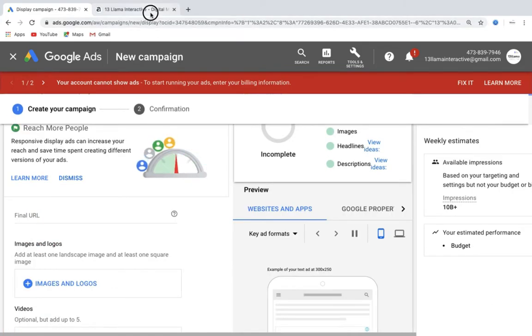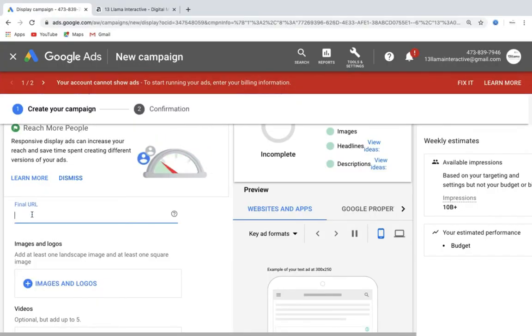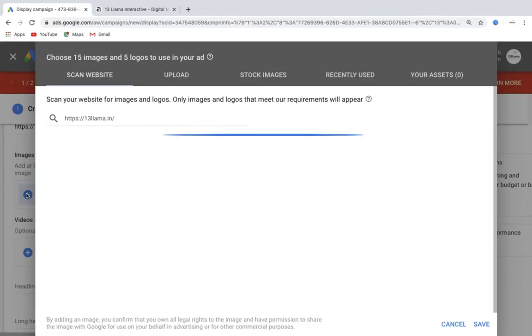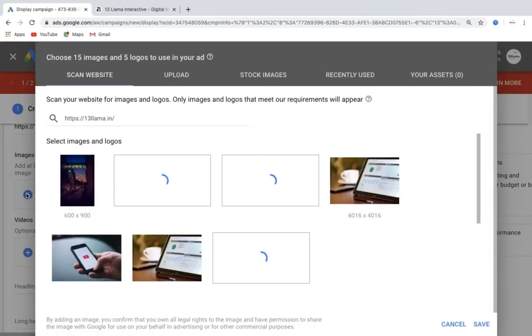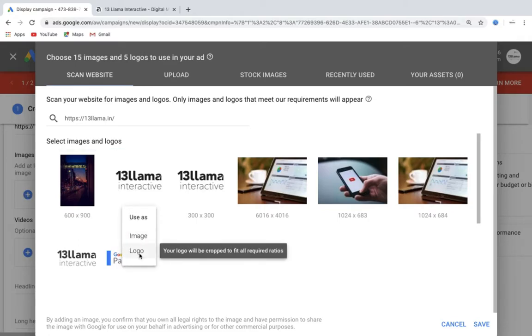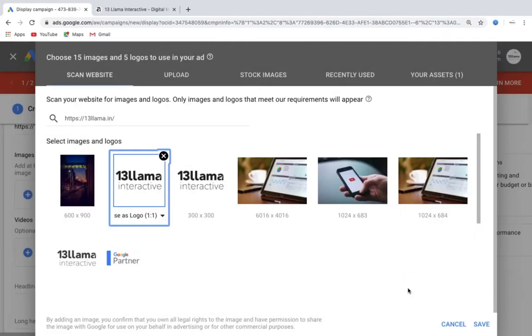To start off with the display responsive ad, take your website URL, place it here. Google has come up with a fantastic scanner for your website which automatically scans your logos, hero images, marketing images. You can select your logo in 2 dimension, 1 is to 1 and 4 is to 1. Click on the continue.